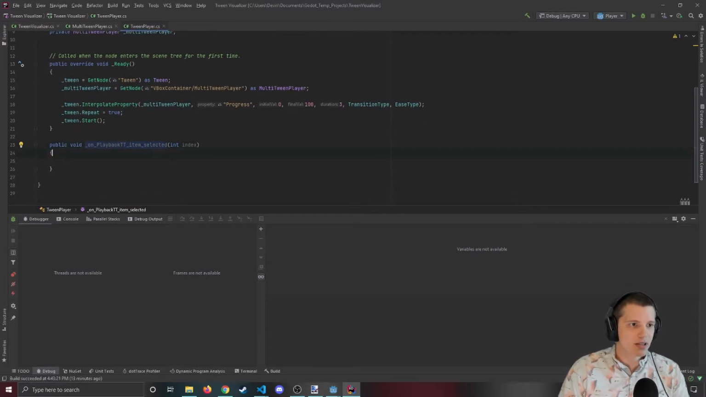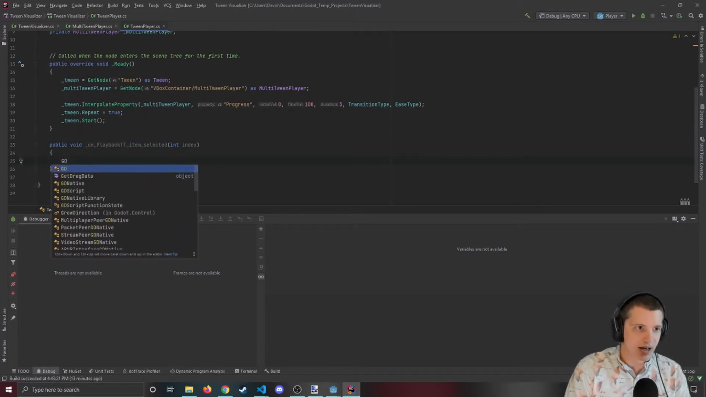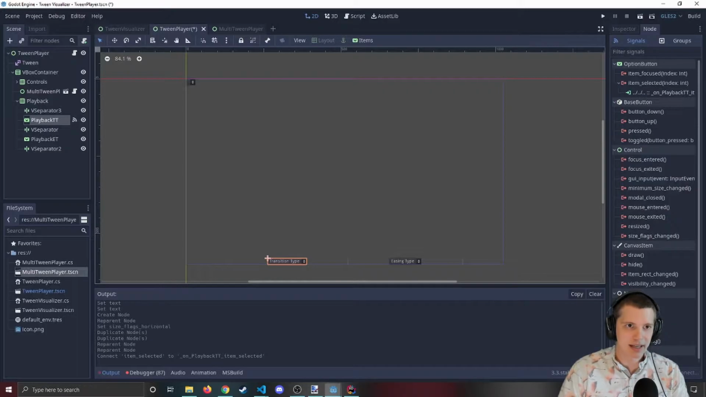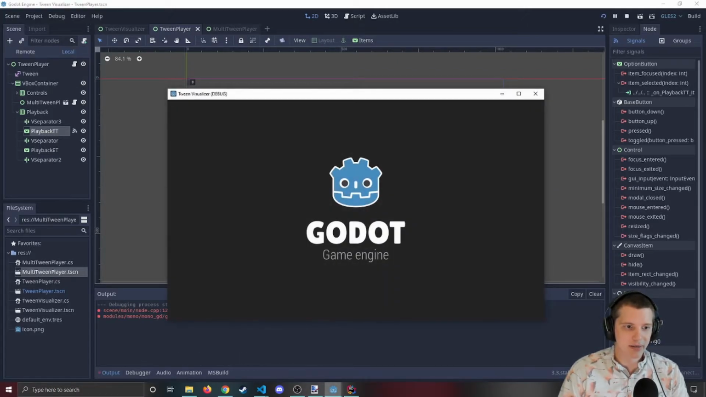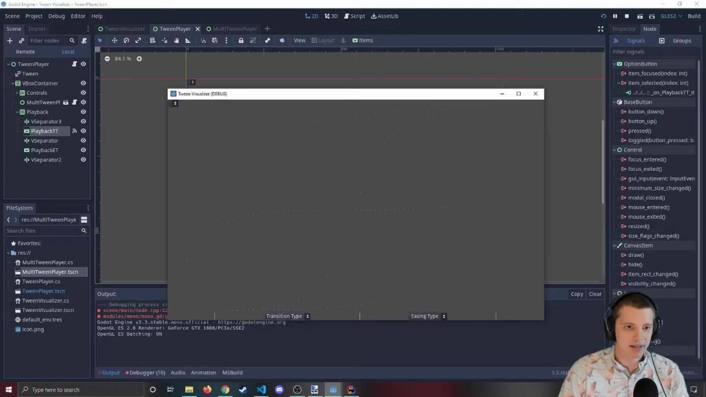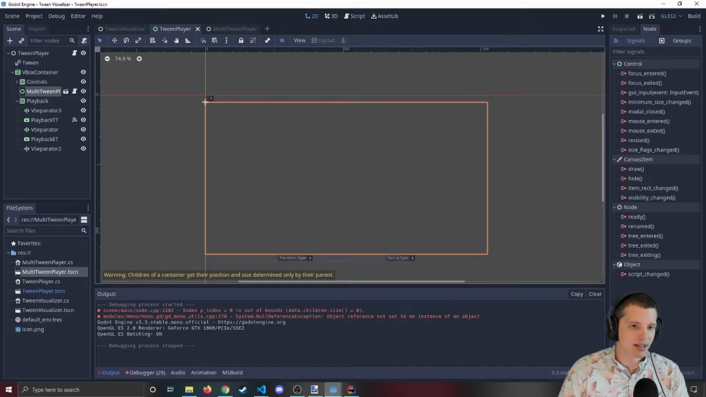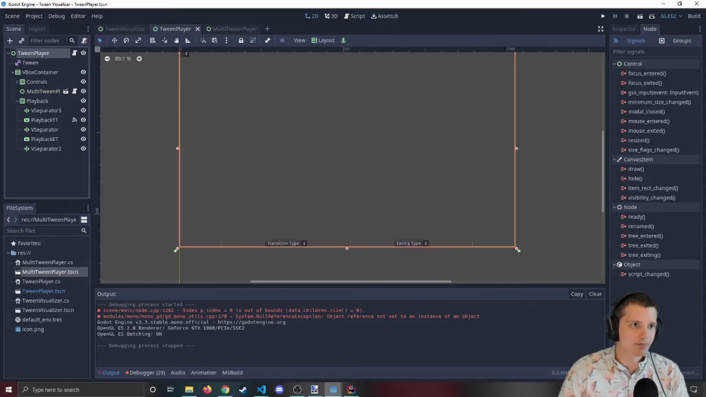There we go. So I can just do something like GD.Print the index. And let's just put a breakpoint there. It's just so that way we can see if something gets selected. We might even be able to pick it without having any real options. So if I click, yeah, there's no options there. So let's go back and we've got to populate these options.